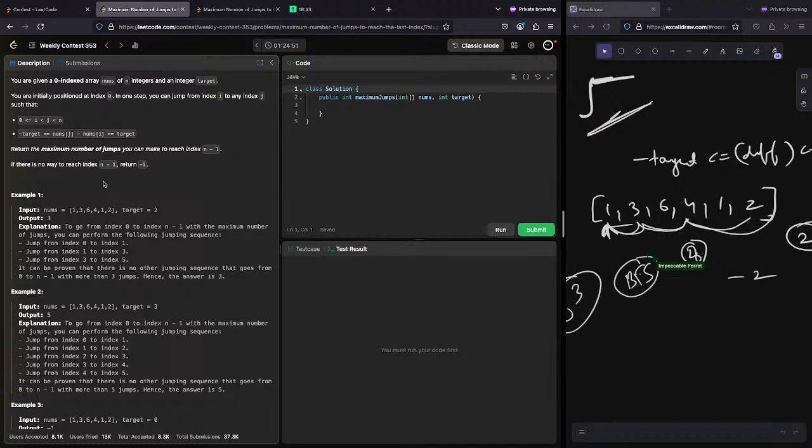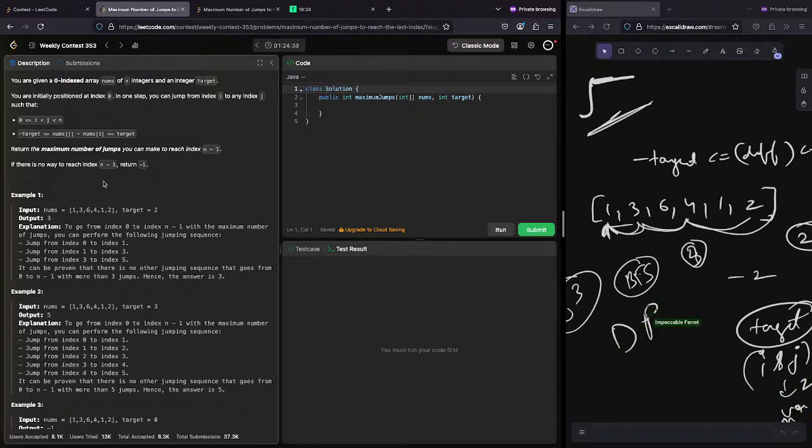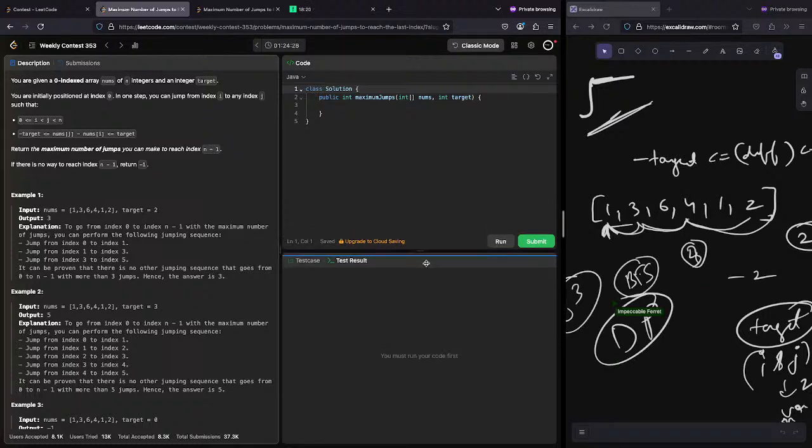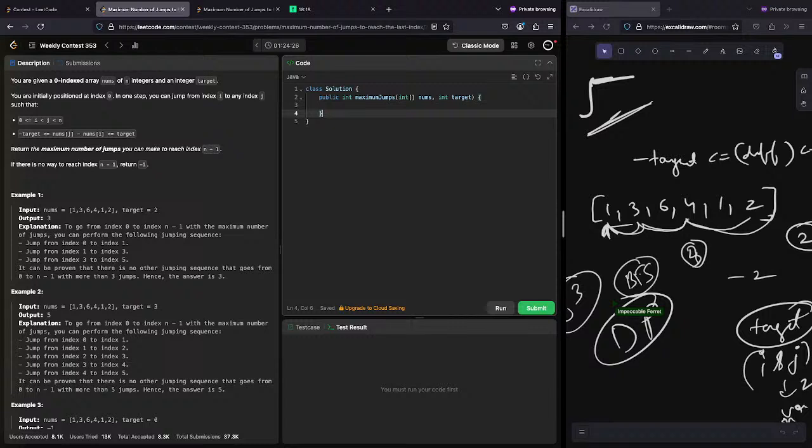What if I do a DP? Target remains the same, right? And then I need i and j. That makes my two variables, but n is 10 raised to power 3 here. It's a DP question. So I'll do DP. Let's see if it works or not, but it should work.